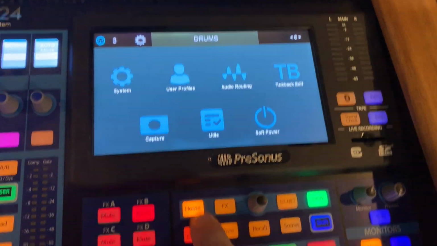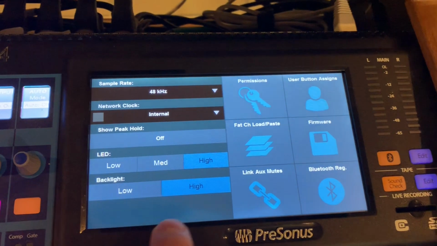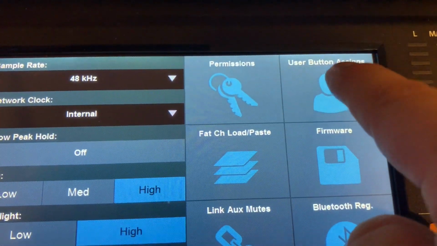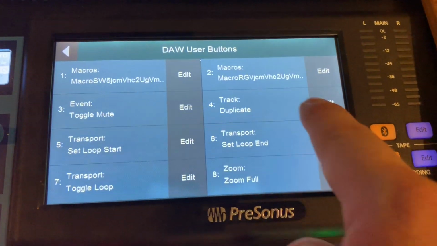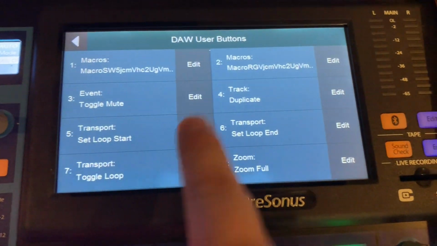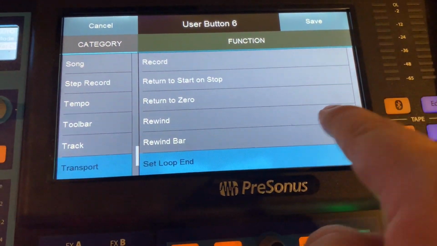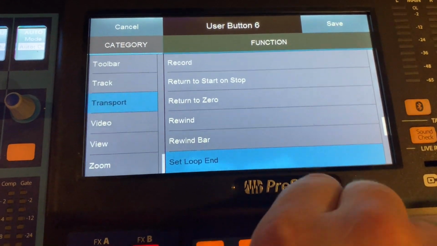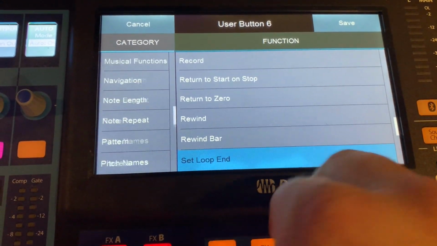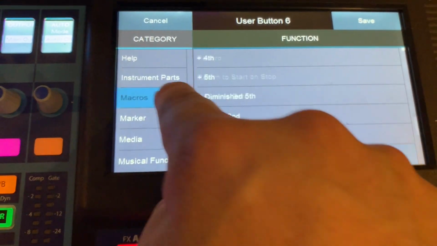Now, how do you do that? Come over here to the screen, tap on Home, come over here to System, and then up here in the top right, you can see User Button Assigns. That's where we're going to go. And here's our buttons, 1 through 8. And it's as simple as, let's do set loop in, because I don't use that a lot. You can search by category, and there's a lot of categories. And then you can search by, like let's say you set up a macro inside of Studio One.